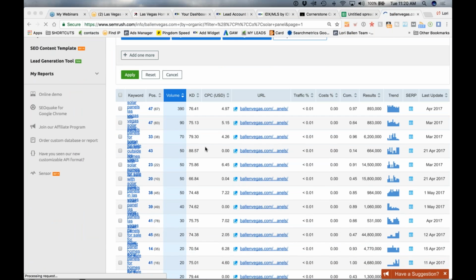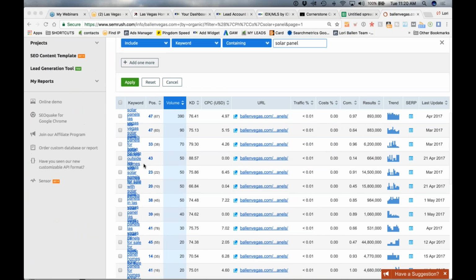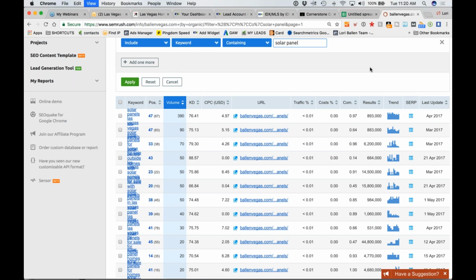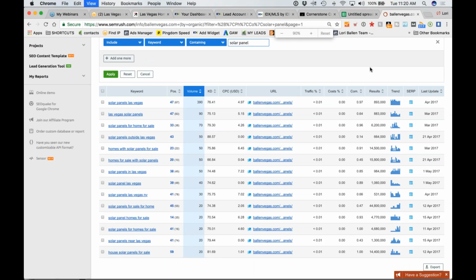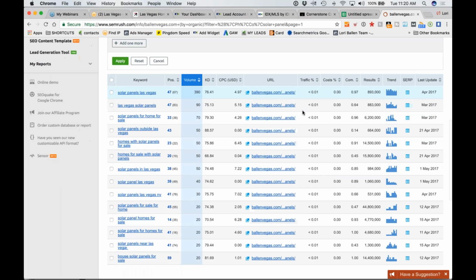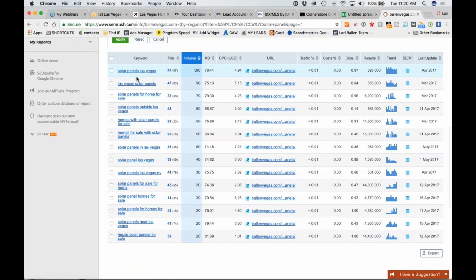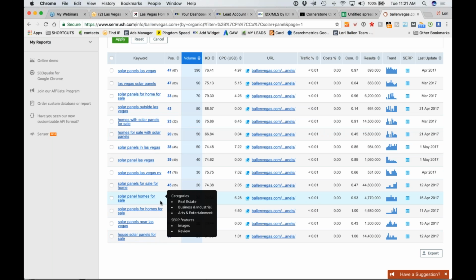Check this out. I don't know why they're all merged in there so tiny. Darn it. Let me see if I can shrink that down. Oh, that's why I had my screen magnified. Okay, so look, I rank for solar panels, Las Vegas solar panels for home for sale, solar panels outside Las Vegas, homes with solar panels for sale, homes for sale with solar panel. Okay, you see that? This is probably the big one. I'm ranking number 14 for solar panel homes for sale.